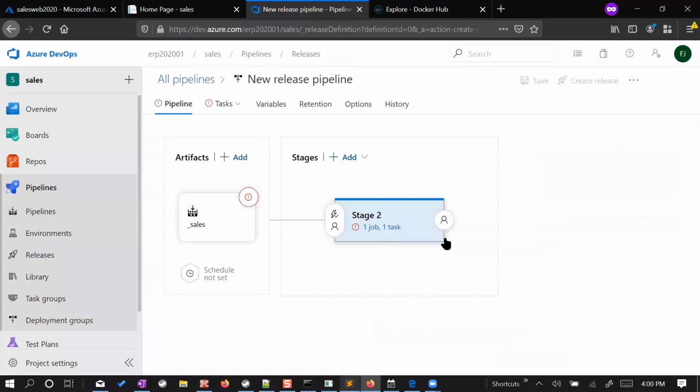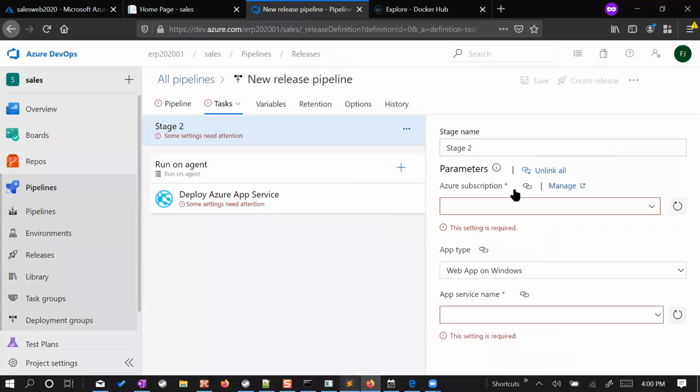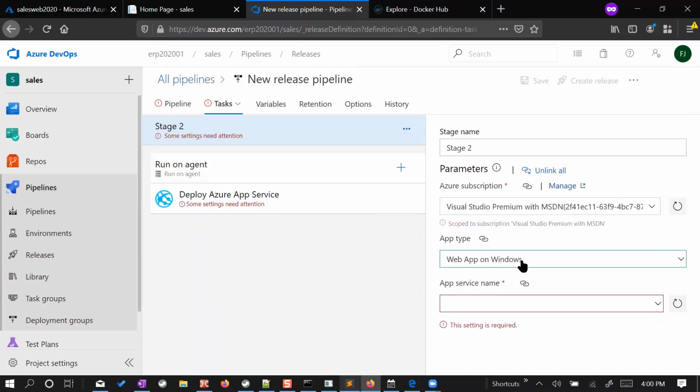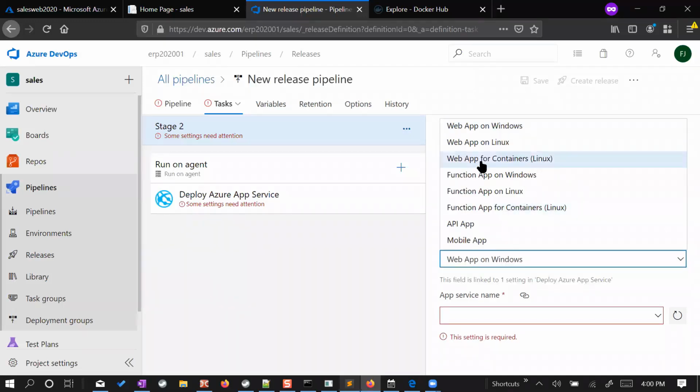Next, we have to configure it, add a task, and specify where exactly you want to deploy it, what's the subscription, and what type of application that is. Is that a web app on Windows? It's not. It's actually a web app for containers.